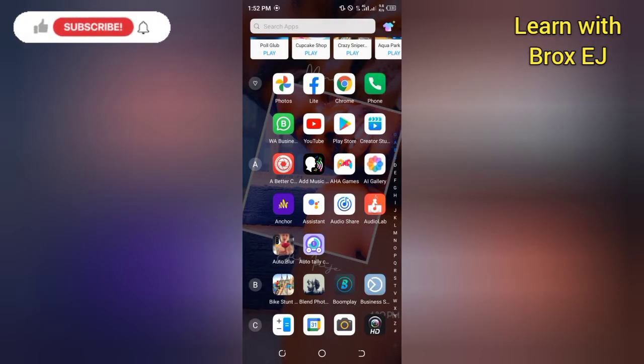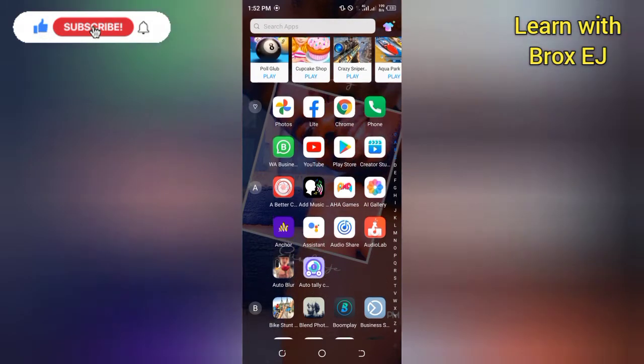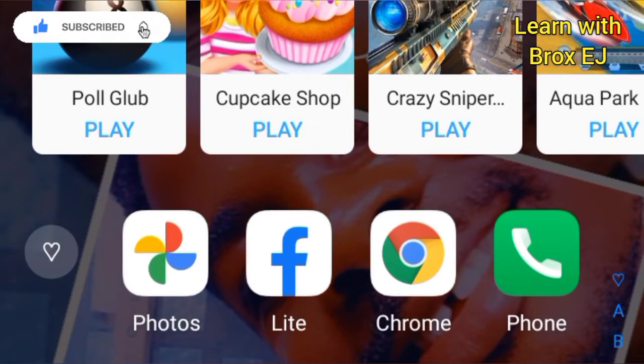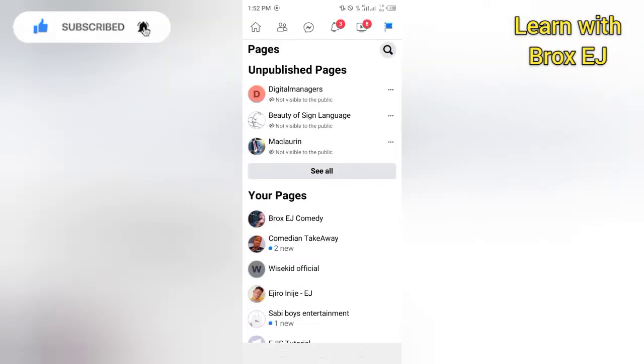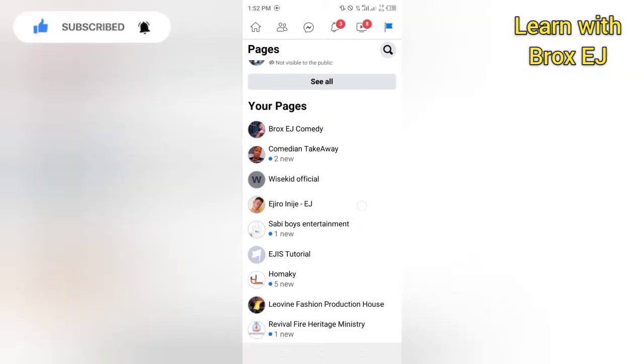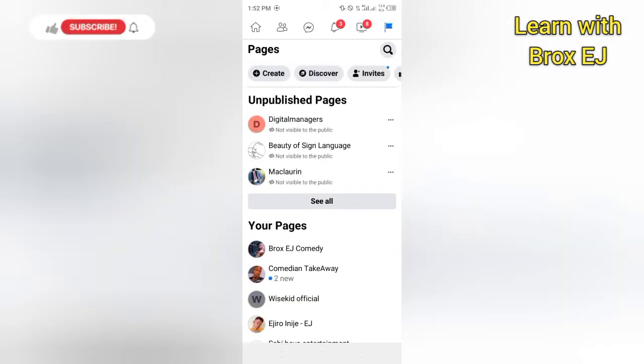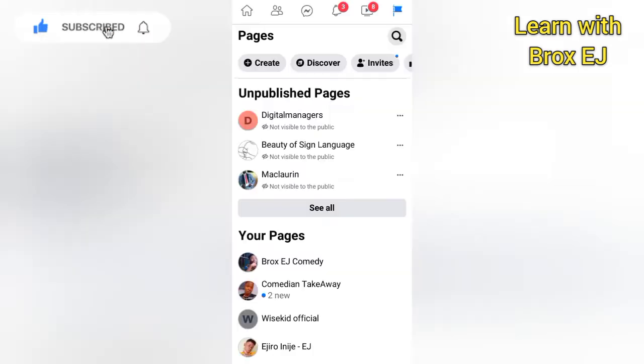Alright, now let me show you how to create your page. To start with, you go to Facebook Lite, or if you have your normal big Facebook, you can use it, but me, I want to use Facebook Lite. Good. Now, I have this icon here, so just click on it. Here are all the pages I have. But I want to create a new page, so I will click on create, this plus here.